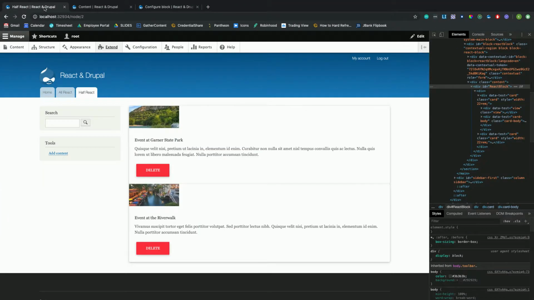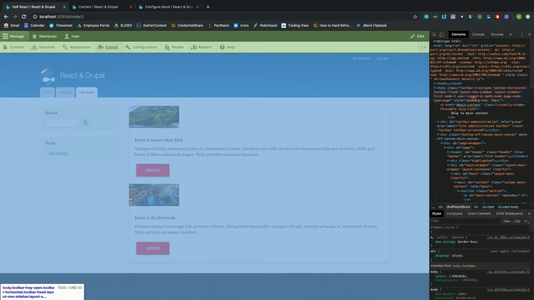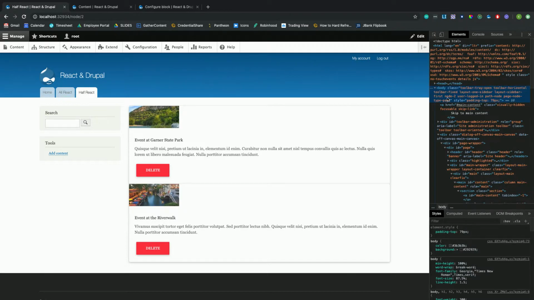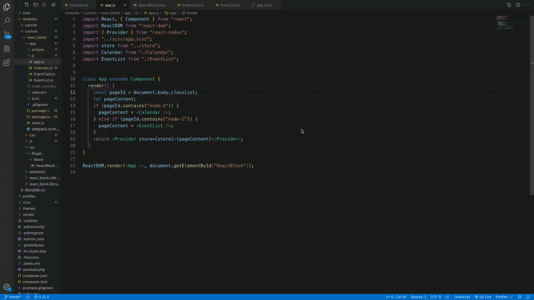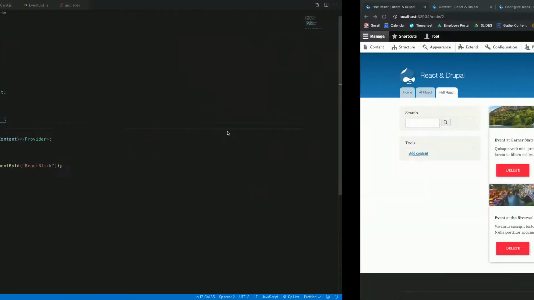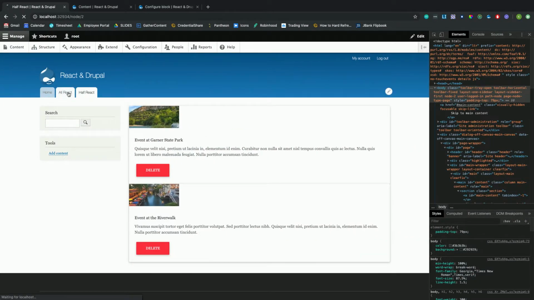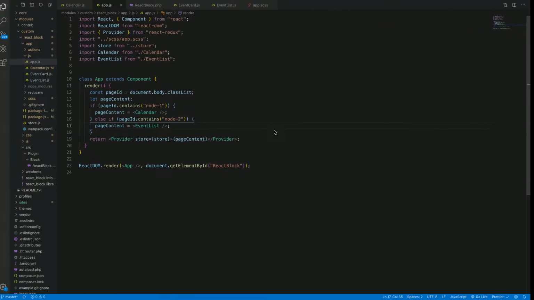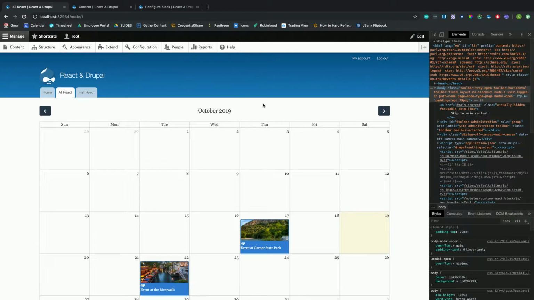So if you look up here, there should be a page or node ID somewhere in here. Basically here I'm just saying if we're on page 1, give me the calendar component. If we're on page 2, give me the event list component. And that's pretty useful because you can place the block in multiple places, and then instead of rendering the same React app everywhere, you can have different components on different pages, kind of like we do here.